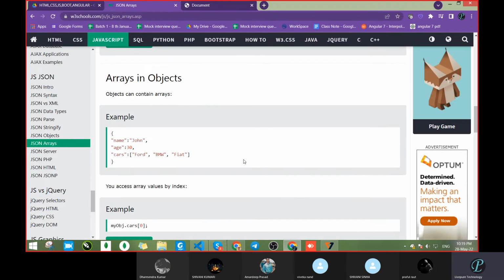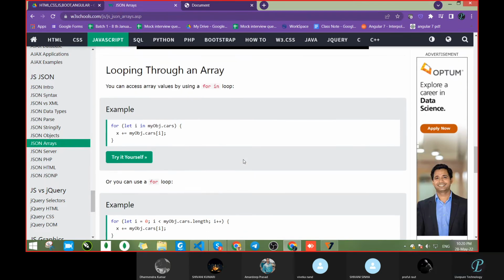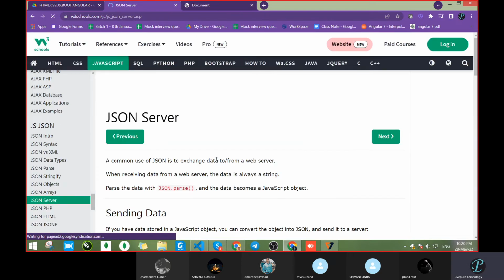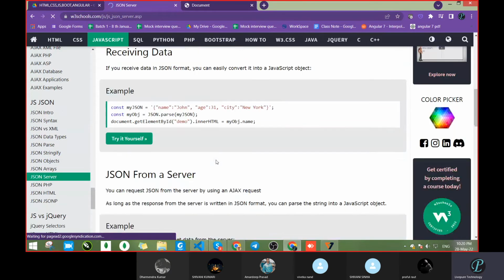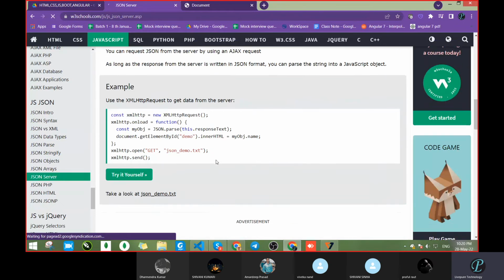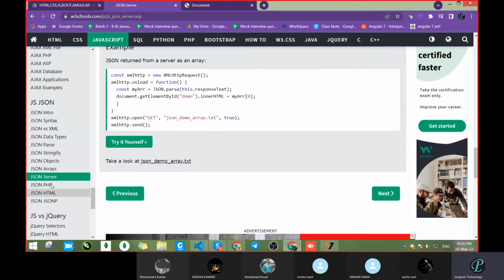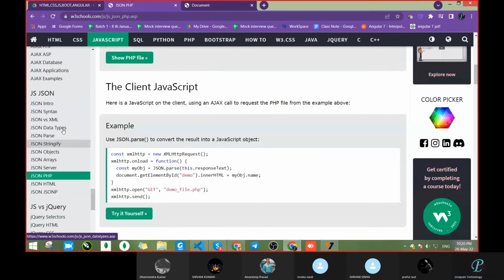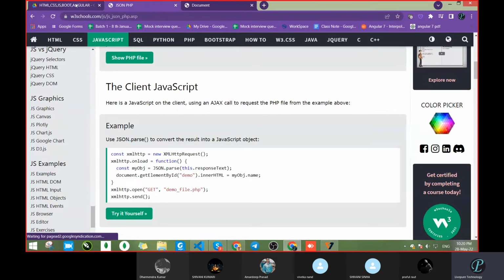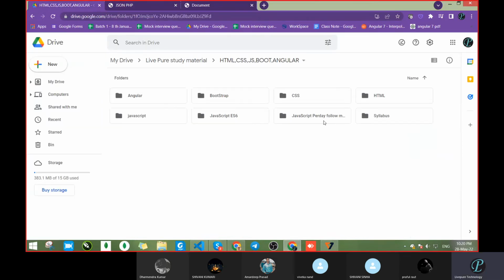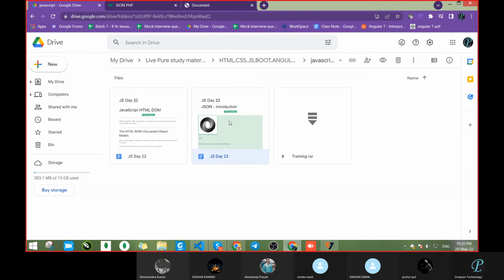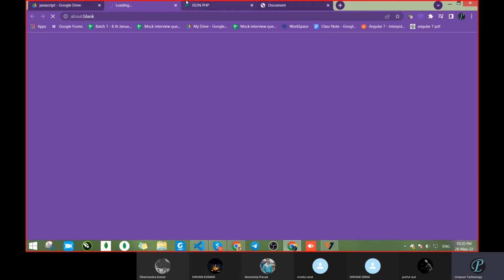Anyone having any doubt, tell me. Looking through array, nothing is there. JSON server. Any problem? Anyone? Array or JSON also. Then PHP file. No issue. Okay. Where is JavaScript? JSON completed. What is DOM?